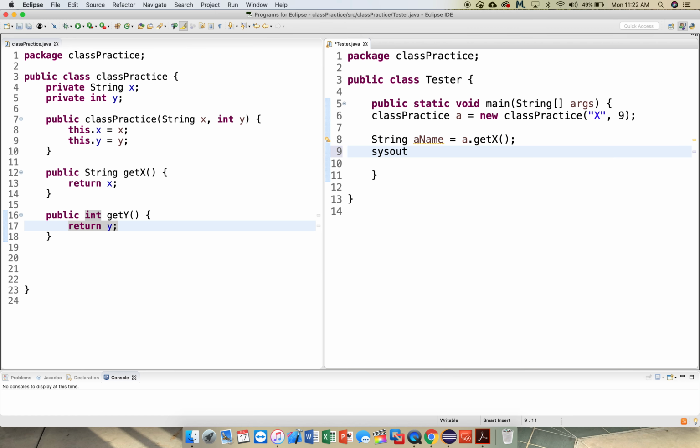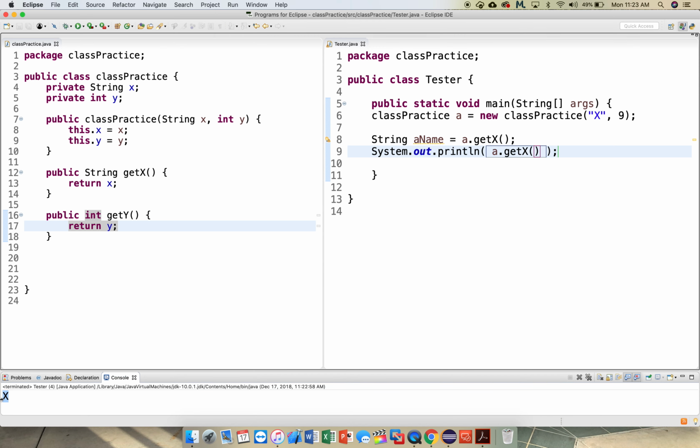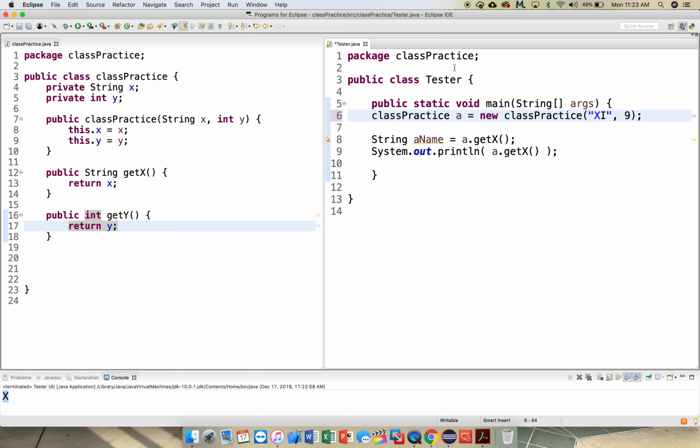Or I could simply print it out and say a.getX. Run it, and in my console, notice that it prints out an X. It prints out the value that was here. So we'll just change it to XI, save it. Now it prints out XI.